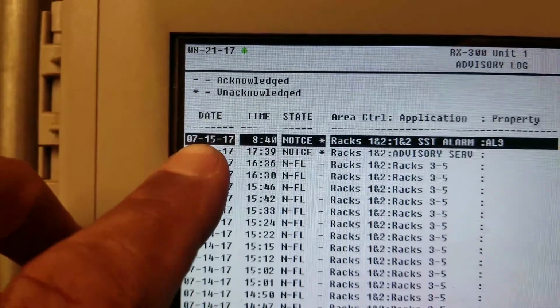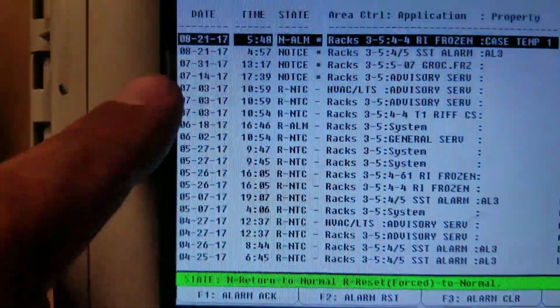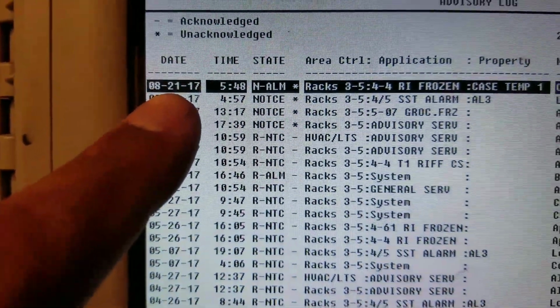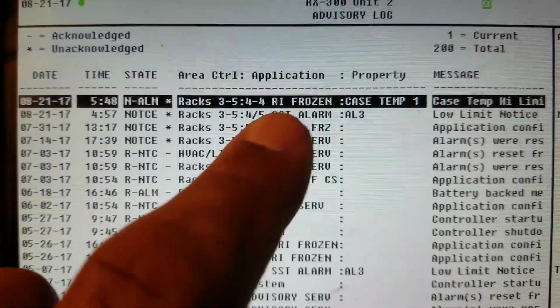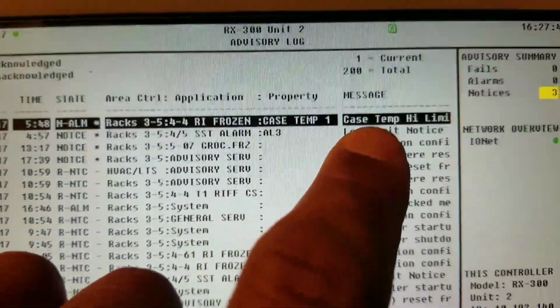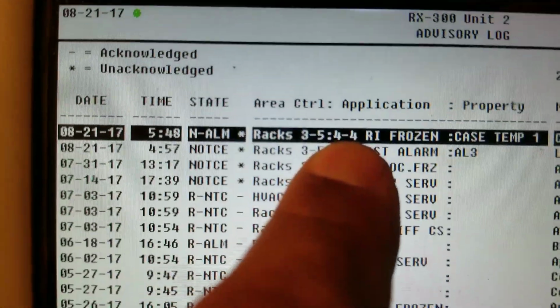That's the last alarm, 7:15, that's not this controller. Hit the alarms here. The last alarm was today. That is today's date. We got a frozen region, frozen food case, step one, high limit. That's system 4-4, region frozen food.